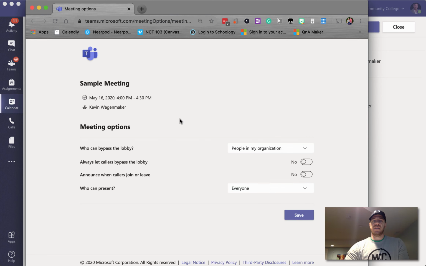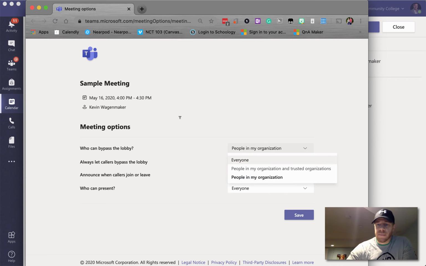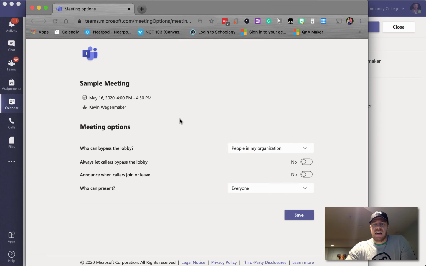So once that loads, you're going to see that you have options. You can decide who bypasses the lobby. You can have it be people in your organization or everybody. And once you've decided how you want that to go, and there's some other settings as well, you can go ahead and click Save. I don't know why that opens in a browser. That needs to open in a browser, but it's not a big deal.